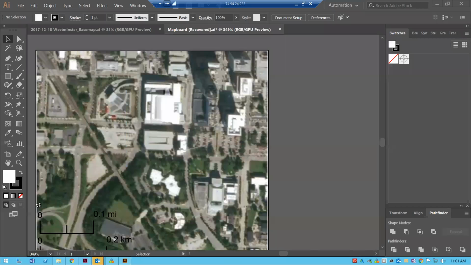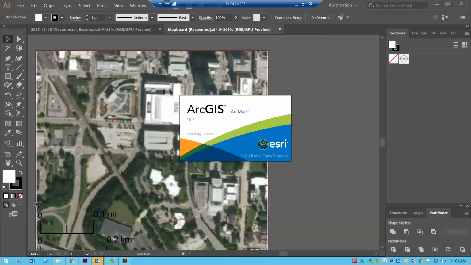Okay, I'm running a slightly different version. It's 10.5, but it's not going to be a big deal. You guys can just get Map open. Who doesn't have Map open?